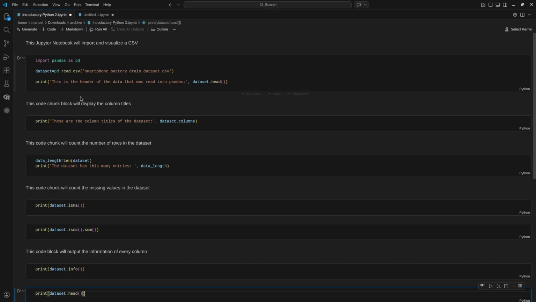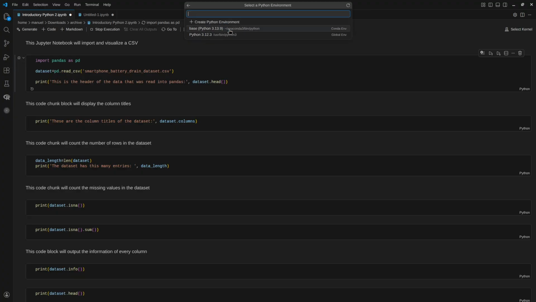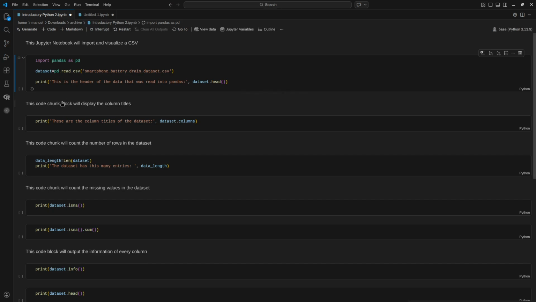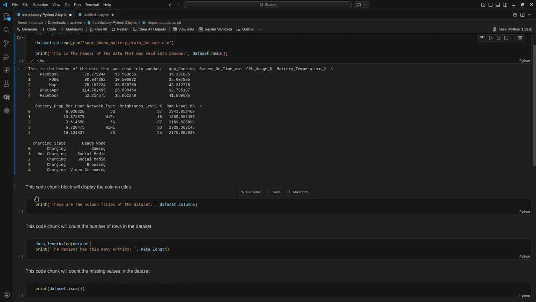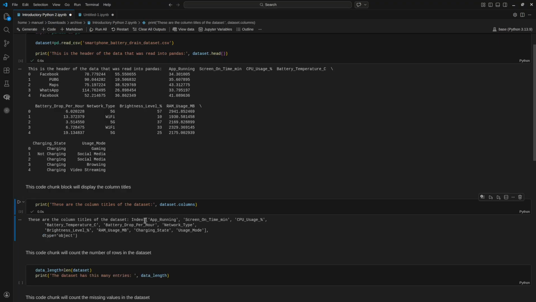So to cover last time, we made this script with this code to read the CSV file, the smartphone battery drain dataset, and we did some basics. We checked that the code will run, and asked it to print the top 5 rows, and as we can see here, 0, 1, 2, 3, 4. So we know that the dataset was read properly, the CSV file. And then we also asked Python to give us the title of the columns, which are here.